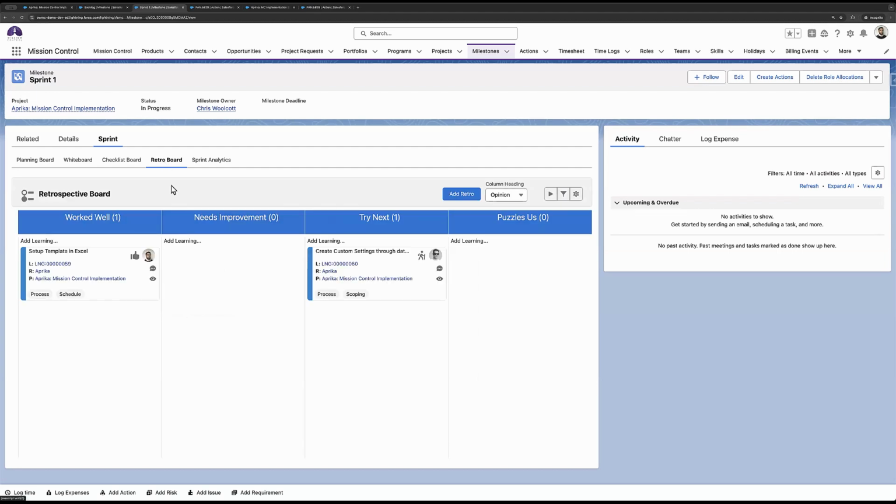You've also got a Kanban view for the retrospective. If you want to conduct your retrospective, as you're working through the sprint and find things that you're learning, you can use the retro board to log those learnings. Any learning that relates to this milestone here will be shown over here. So I've got a few learnings in here around setting up templates in Excel, what worked well. It's probably something I might want to review next time around when I'm doing something similar. Similarly, Chris has added something around custom settings, so that's probably something he wants to try next.